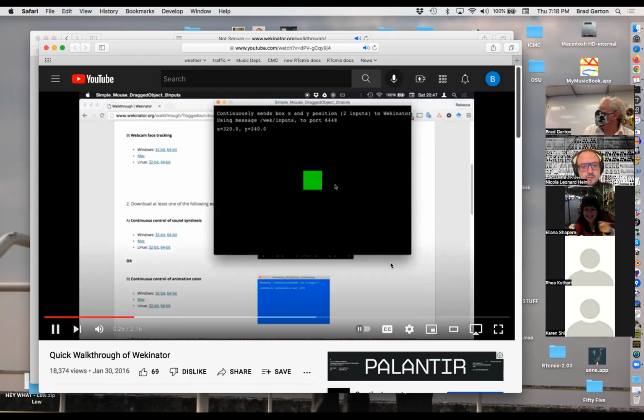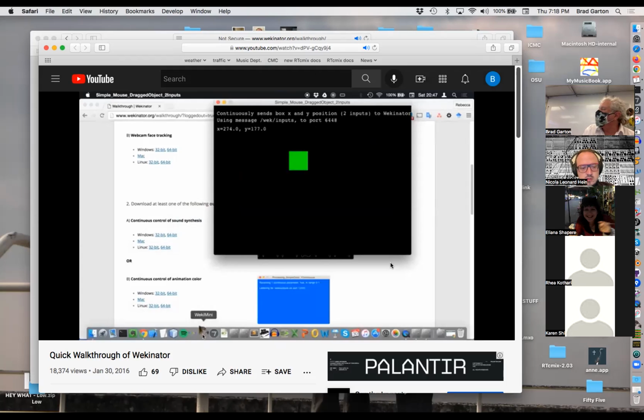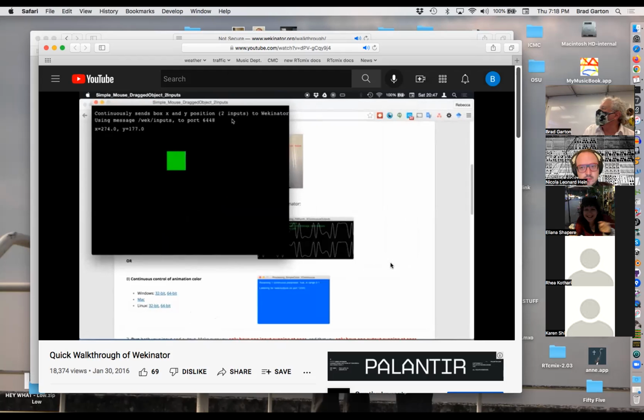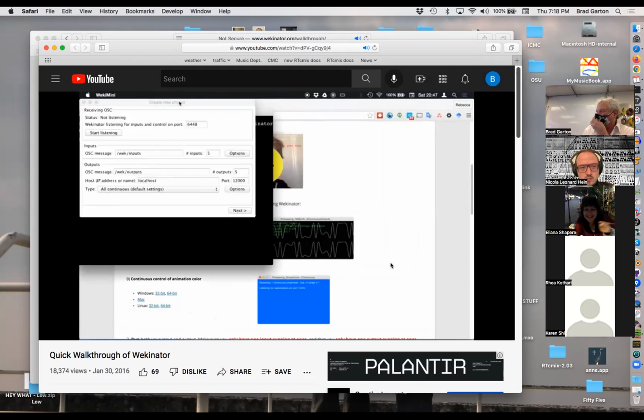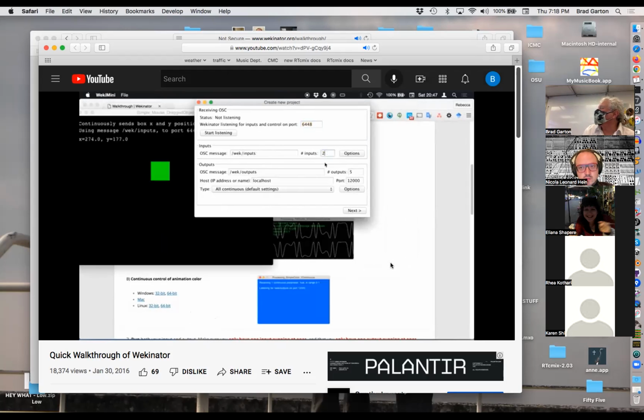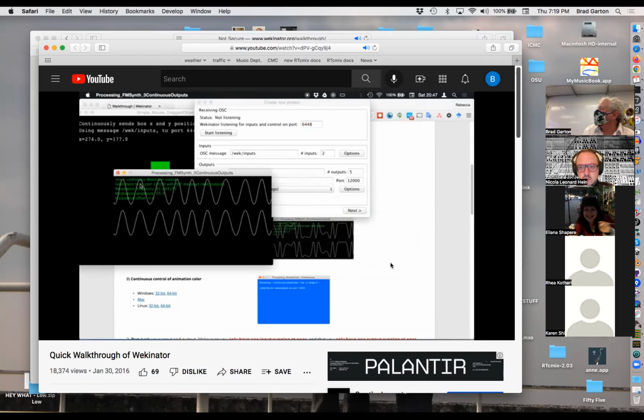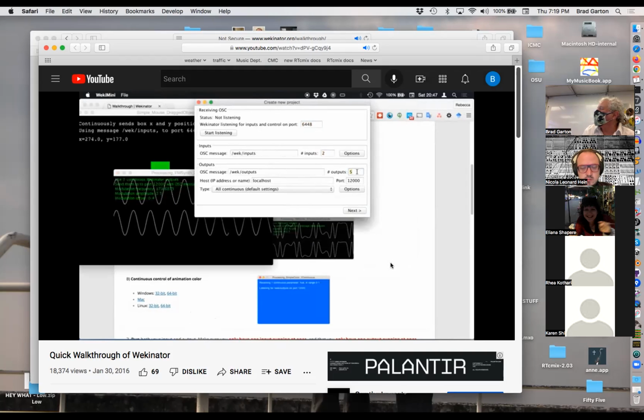I've got this input here. I can drag this around the screen, and we're going to use this to control sound. I open up Wekinator, and I need to tell it to listen for 2 inputs, just like you see here on screen. Likewise I need to tell it how many things to control. If you look at this output program, it tells you it's controlling 3 continuous values. So let's put a 3 here, keep this at continuous, keep everything else at the default settings, and let's go.